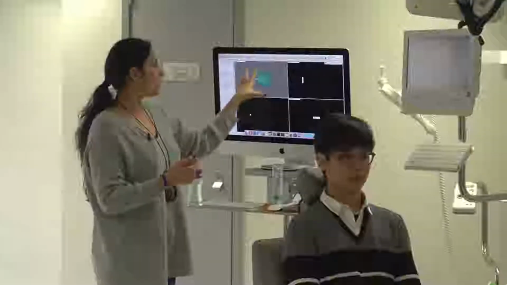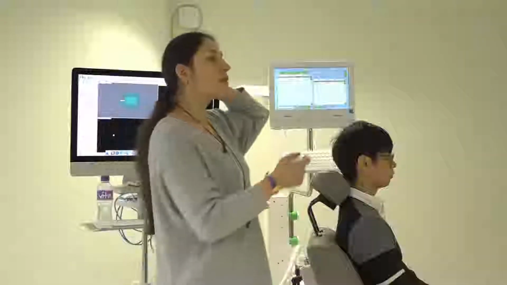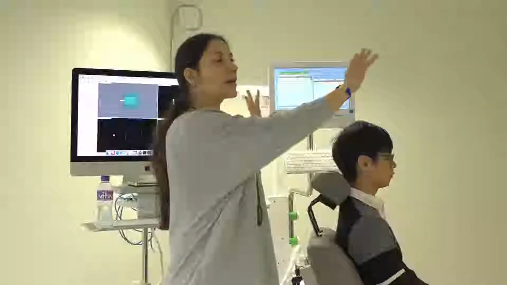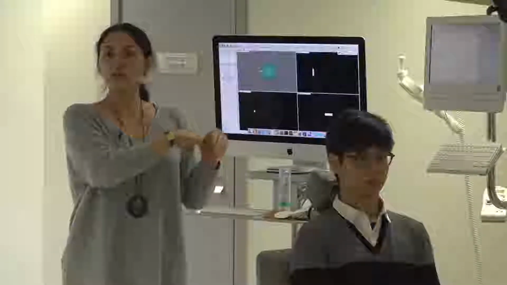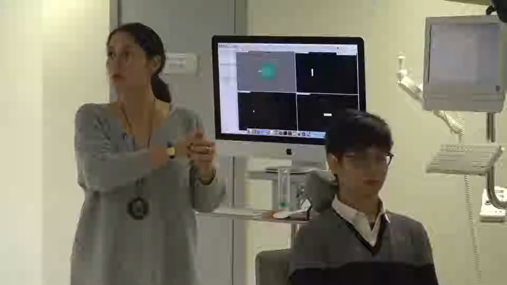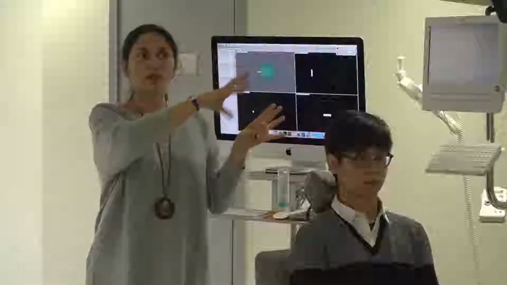Here, what I'm going to try to do now is to put everything in position so that the camera can see Joseph and can see the TMS coil. You need to put the sensor so that the camera has it in view.